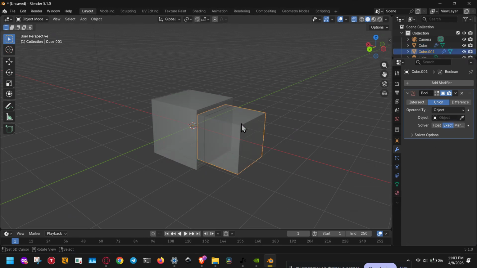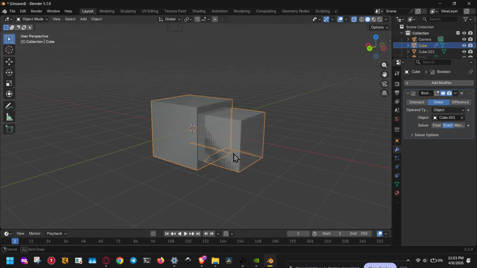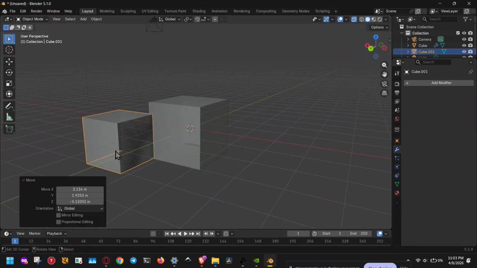So to quickly recap, select your objects, make sure the right one is active, press Ctrl+J to join, clean up the mesh with Merge by Distance if needed, or use a Boolean Union for a true solid merge.